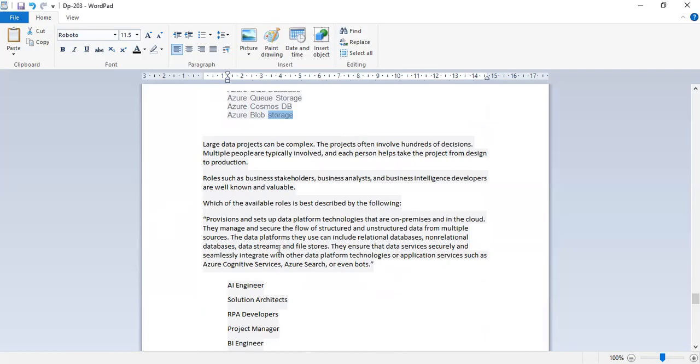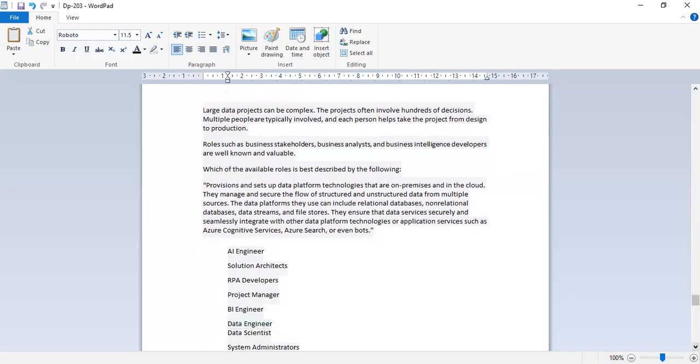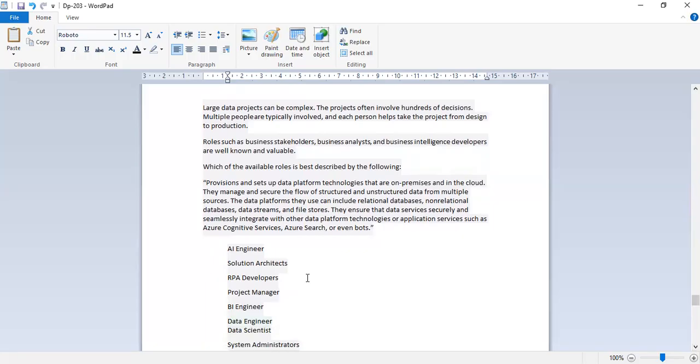He's saying that in a data project there is a resource who performs all the technologies, which gets the data from the source and securely and seamlessly integrates the initial data sources with other data platform technologies. So of course it will be the data engineer only. The data engineer is the one who provisions all the data platform technologies in the cloud. So don't get confused. Of course, in most cases it will be the data engineer only.